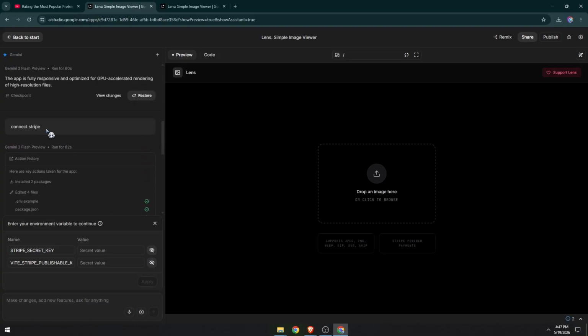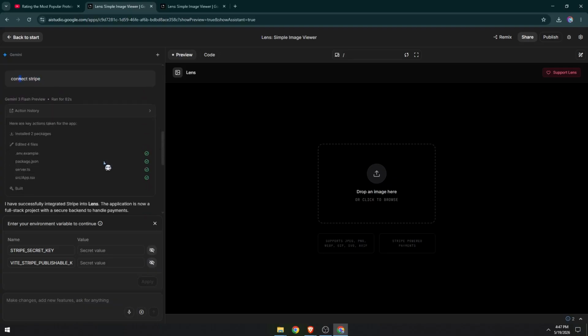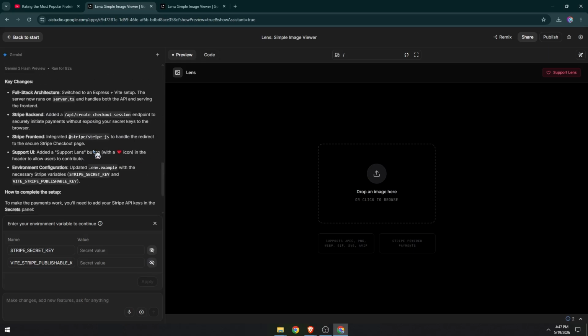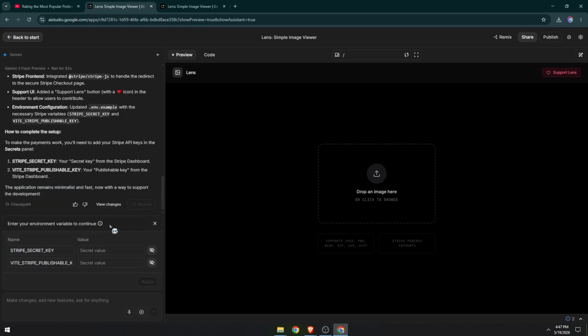So I add this command, connect Stripe, and it took less than 5 minutes for this to complete. Then this option showed up. You just need to provide the Stripe secret key and publishable key. So you can get this from your account, put all of the secret values over here.